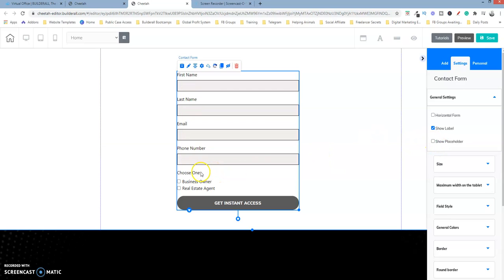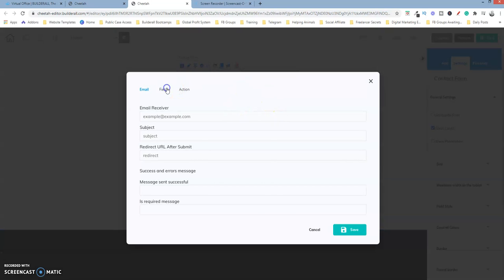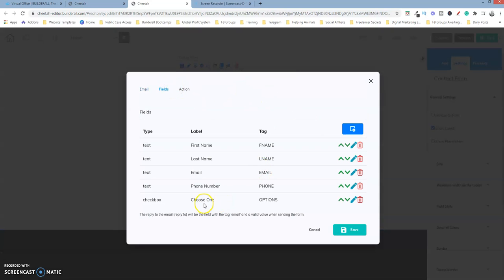This is an actual checkbox field, and I'm going to show you how this gets displayed here. So let's go up here to the set fields. Give it a second, and these are the fields there. Okay, this choose one. As you can see, this is the label. It's a type checkbox, and then the tag value is options. And I'm going to show you how this integrates with the Mailing Boss list that we're going to create.